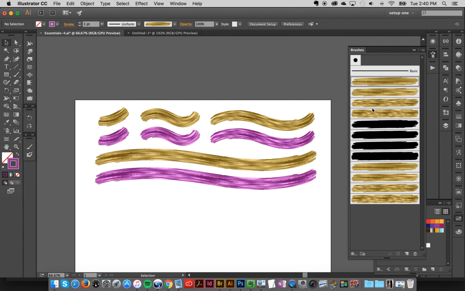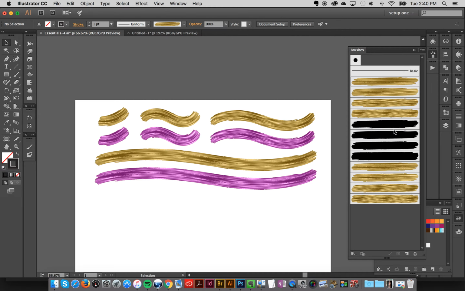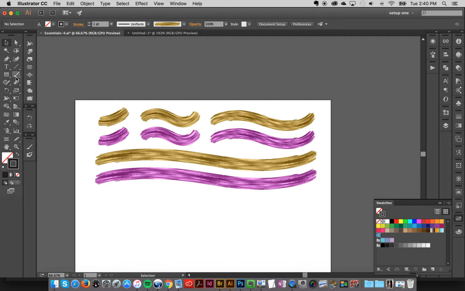But you've got the gold brush strokes here, or the ones at the bottom are the ones with the hue shift. So you can take advantage of that easy colorizing, and it's just so much faster than the other brush strokes. I can just sit here and pick a color. Let's pick a blue or something, and then draw a brush stroke, and it's in blue. So it's actually a little easier than the original ones. That's the main gist of the brushes.